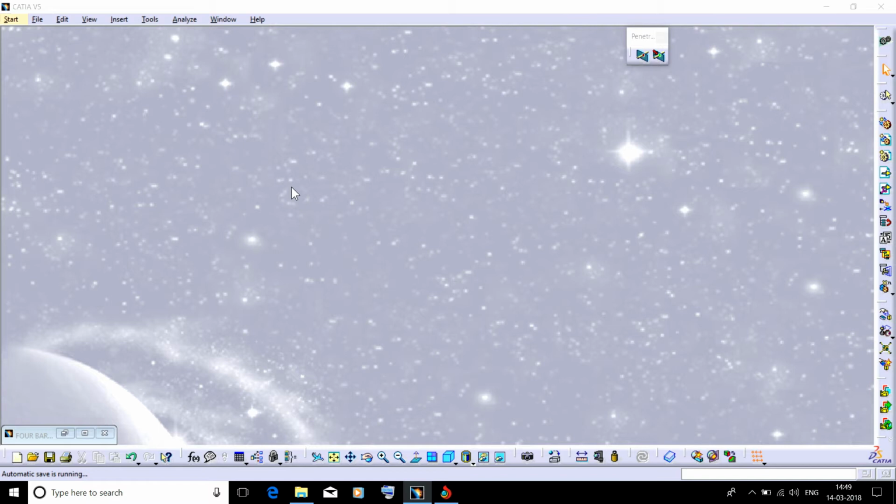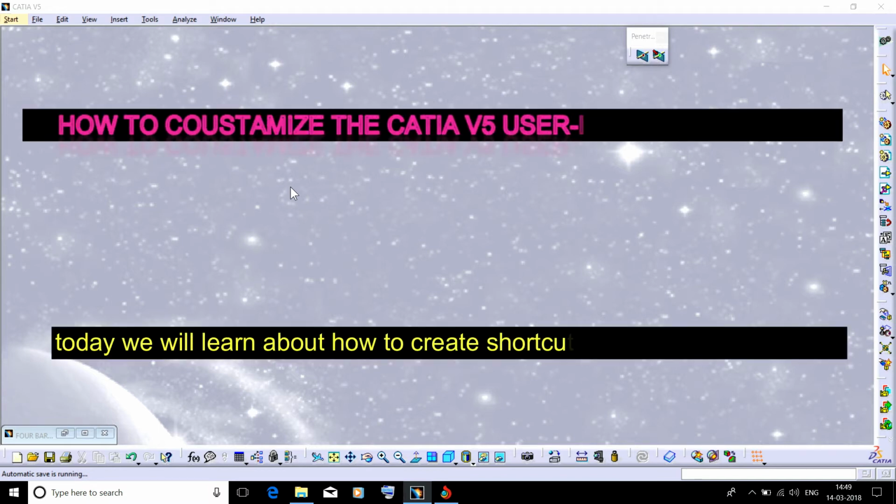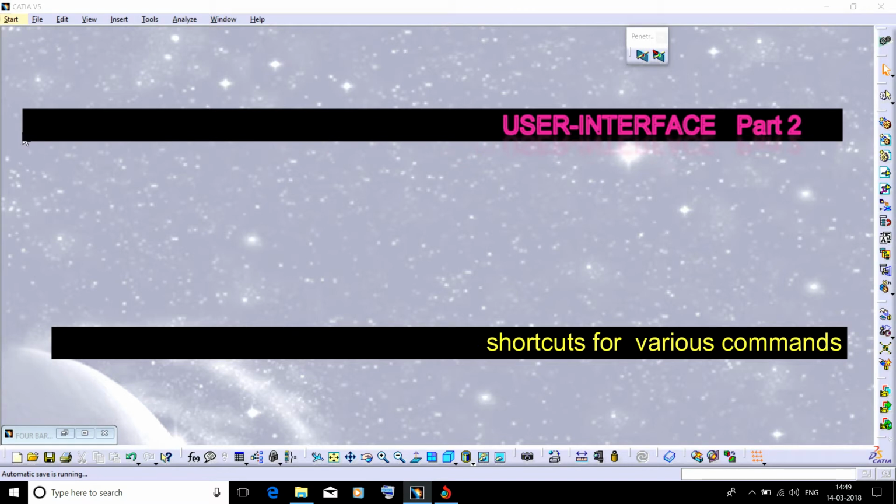I am Sunny here. Today we will learn about the next part of the topic, how to customize the CATIA V5 user interface. In this tutorial we will learn about how we can create our own shortcuts for various commands.